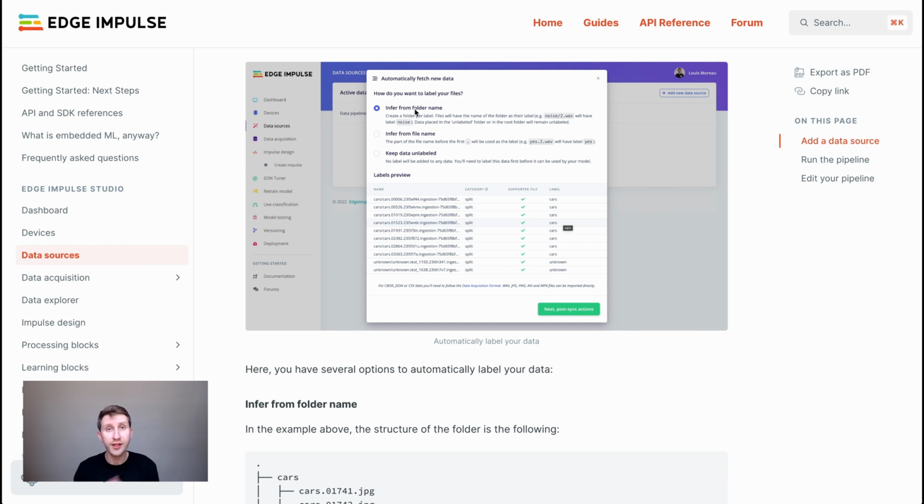And then, so you can define your strategy. We are going to use infer from folder name, but you can also infer from the file name. So you can put everything together and just set the labels. For example, you can put cars dot the number of your file, that's the PNG, or you can just keep every files and label when you import it. So you can label it manually.